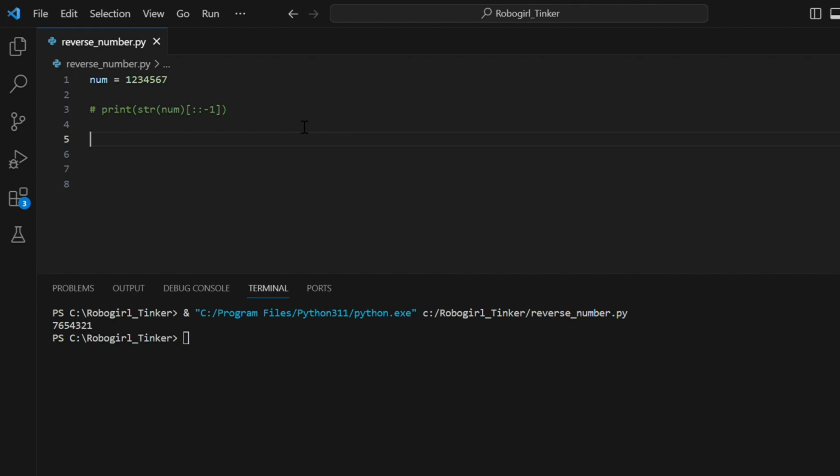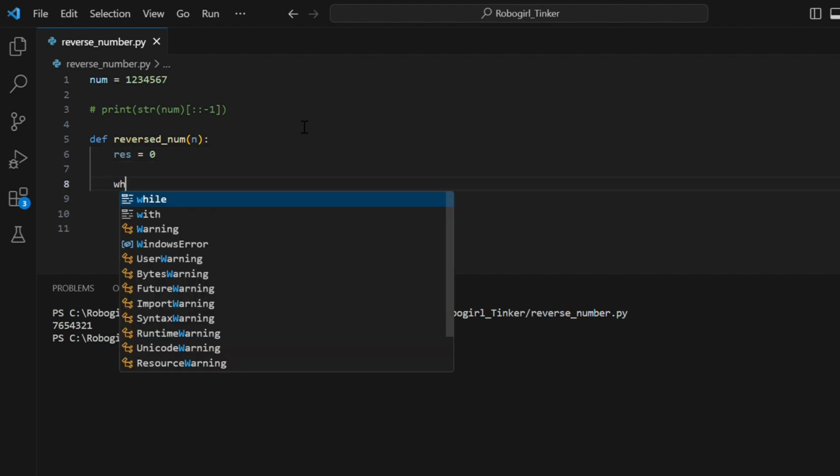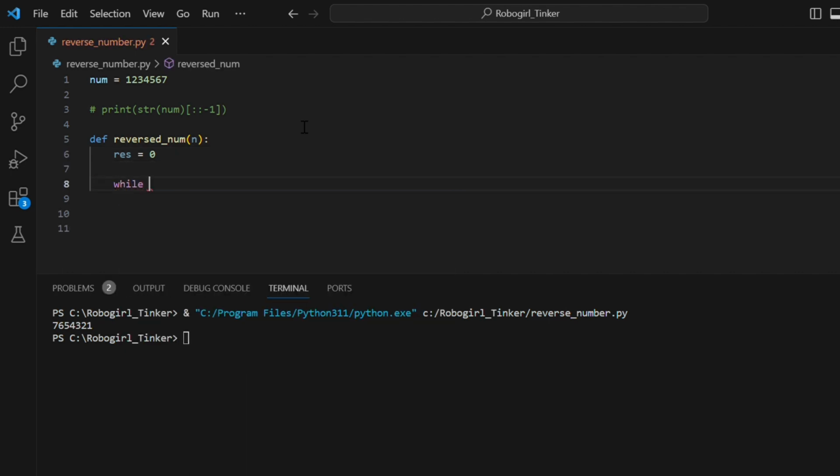Let's discuss another method. If your interviewer asks you to reverse the number itself instead of converting it to a string, you can follow this solution. Let's create a function, reverse_number, then pass n. For that, let's create a result, which will be 0 initially, and we'll have a while loop while the number is not equal to 0. We'll keep reversing the number until the number equals 0, and we'll get a digit out of it.